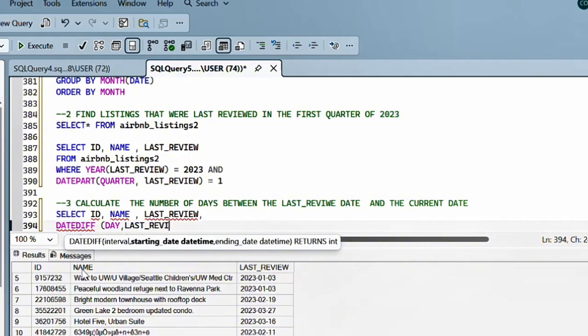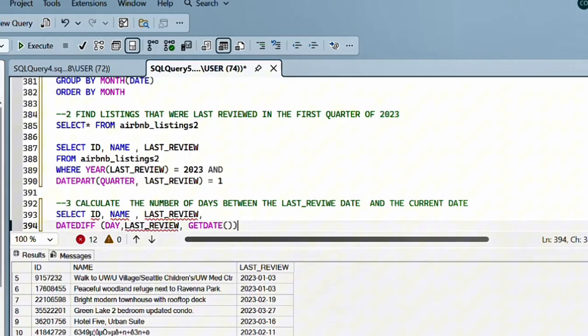Now, the function that will get today's date, we call it GETDATE. So this GETDATE returns current date and time. I think I explained it in the beginning of this video. So this returns current date and time. So let me explain this question for you. It said DATEDIFF. In the last review date, extract that day and subtract it from today's date. That's what this line is all about.